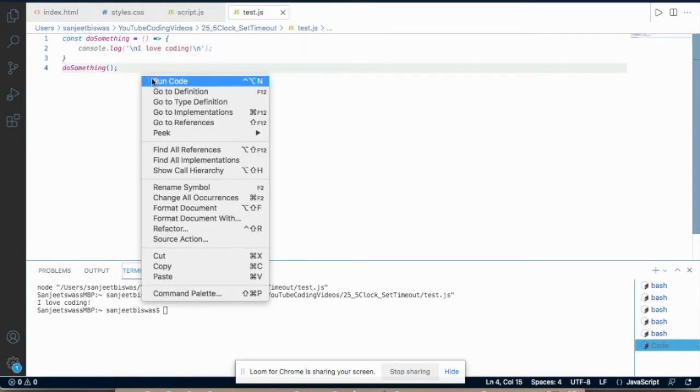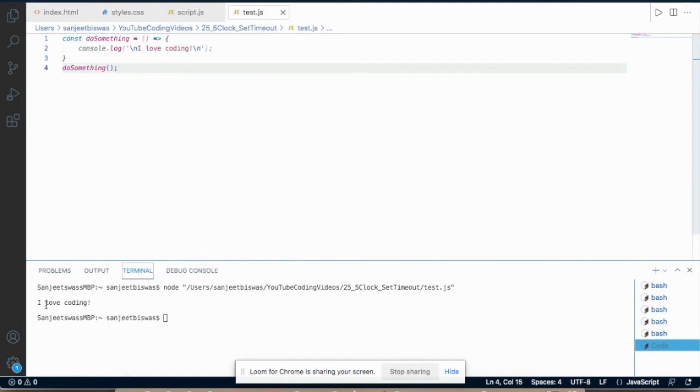So let me run the code again. As you can see now, it printed the sentence "I love coding," but you have an empty line up top and an empty line at the bottom. So it improves visibility. Again, all we did here was write a simple function that does one thing, which is print the sentence "I love coding" to the console. So we're good.